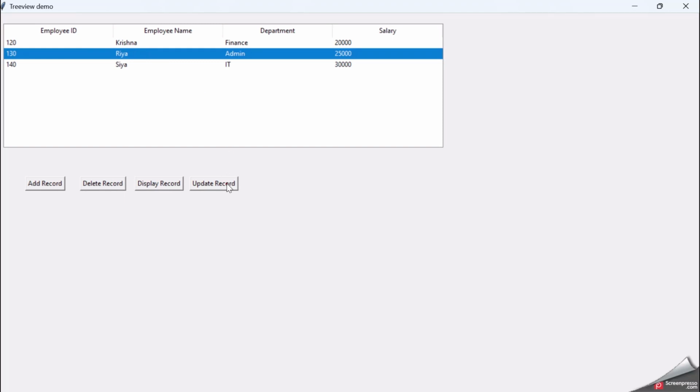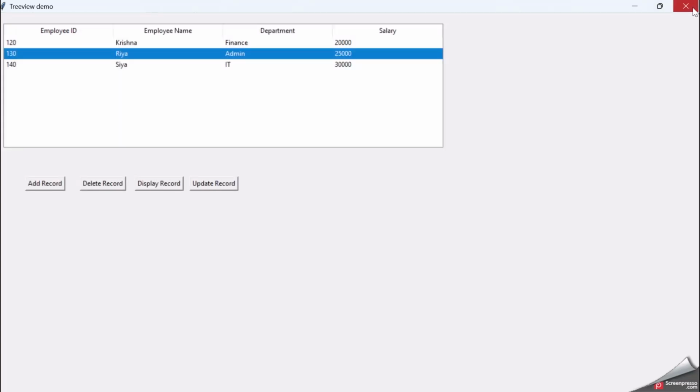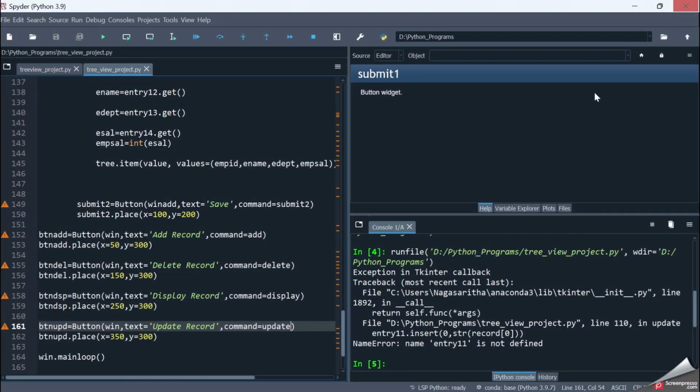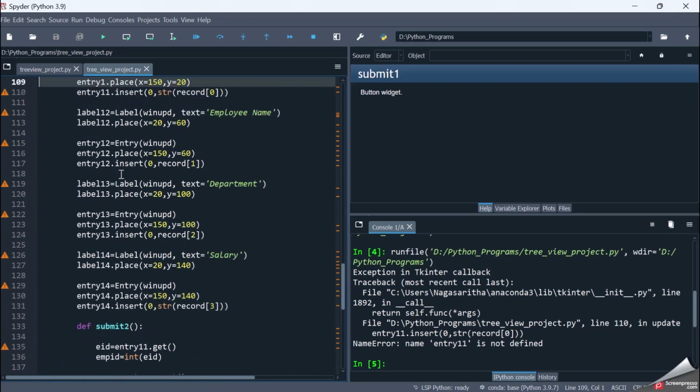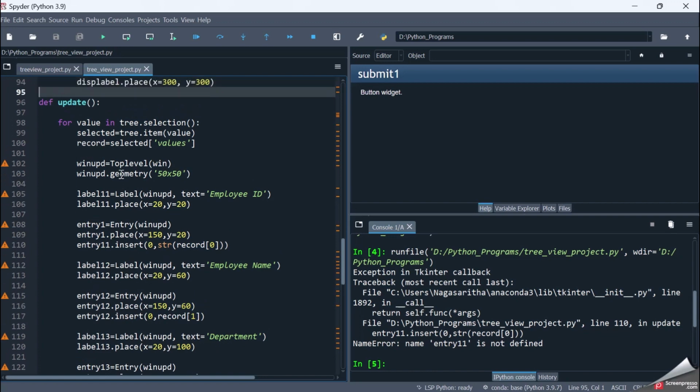So now I'll go to update record. My Win UPD screen appears. Okay, it's having only employee ID. Let me close it. So here it should be entry 11. So now let me run the code again.